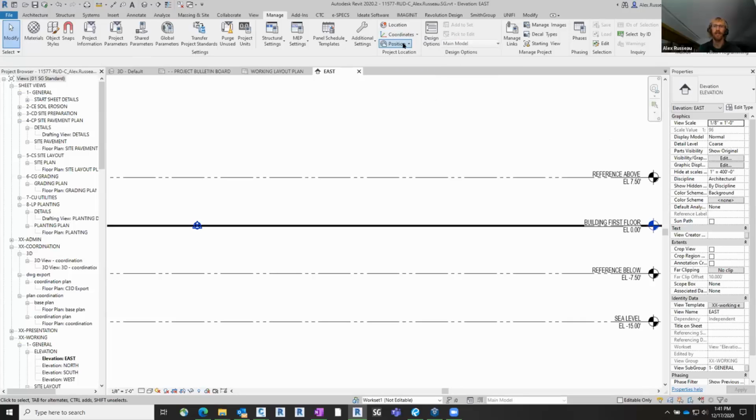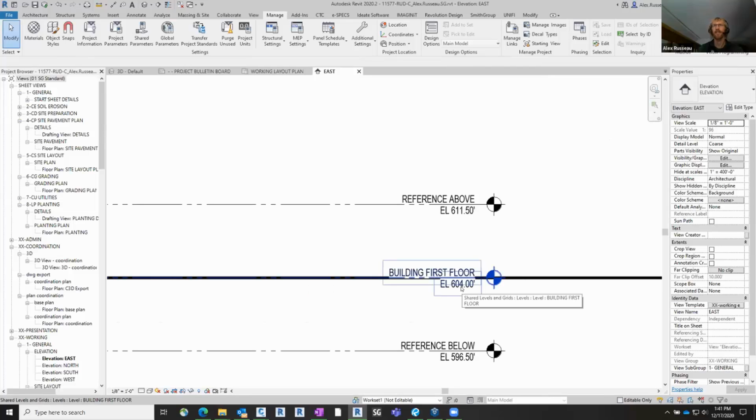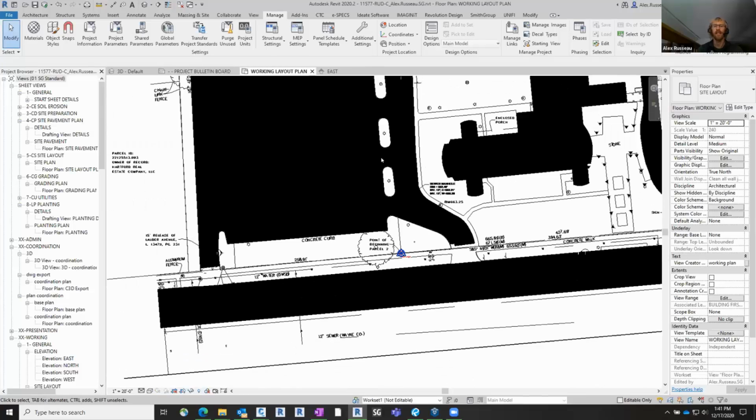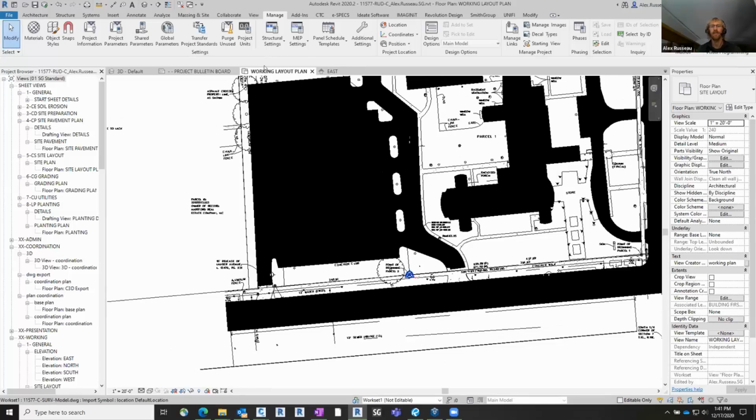So if I went to position, relocate project, I'm just going to select down here, and I know that I set this building at 604. If you do that, it's going to move the entire site up 604 feet. So zooming out, there we go. Now my building first floor is at elevation 604. So if I was to link in the architectural Revit model, which would be my next step in all of this, it's going to come in at the right elevation that I want it to.